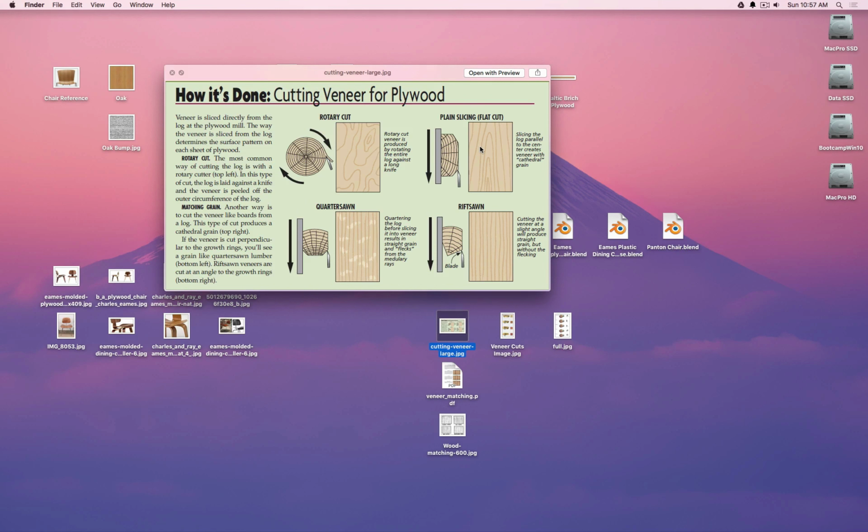Then we have plane slicing. So instead of the tree trunk rotating, here you see are the rings. We simply move a knife up and down and then slice off sheets of veneer. And the end result will be somewhat parallel lines with those cathedrals.